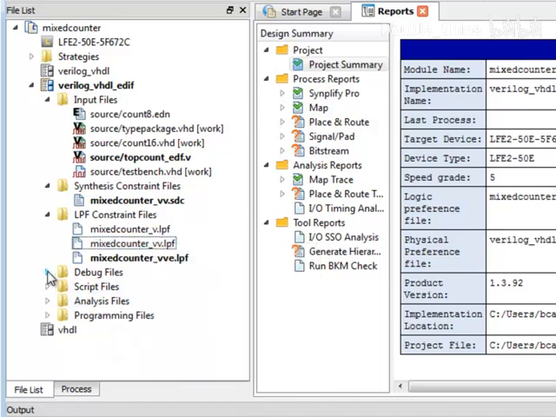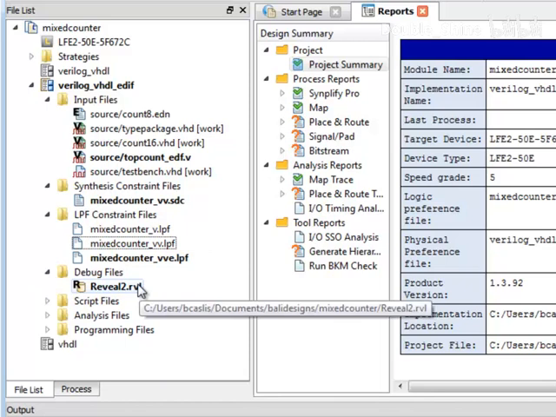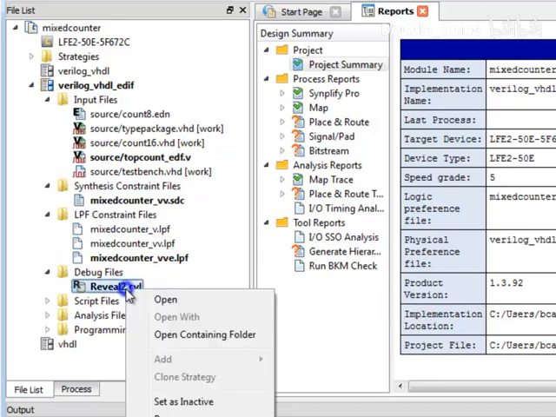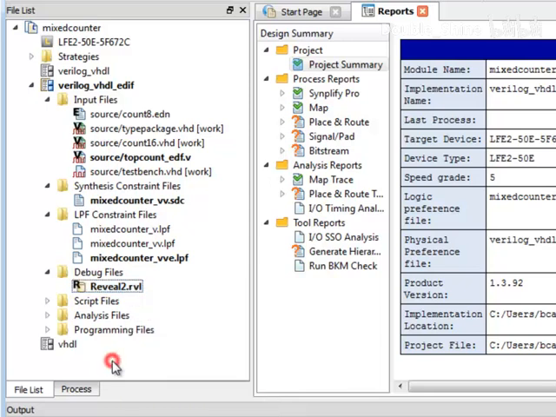The debug files folder is for the Reveal hardware debugger, so I can control whether to insert debug into my design or not. And I can have one or more of these debug files, and if it's active, it will be inserted. If it's not active, I can keep it in the list, but it will not be inserted. So in this case, it is active. I can set it as inactive if I want to.